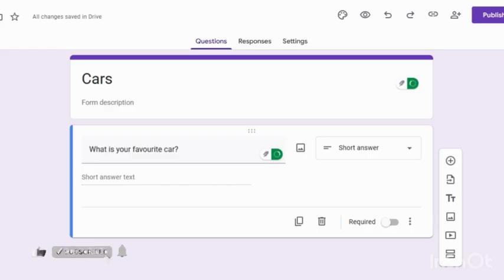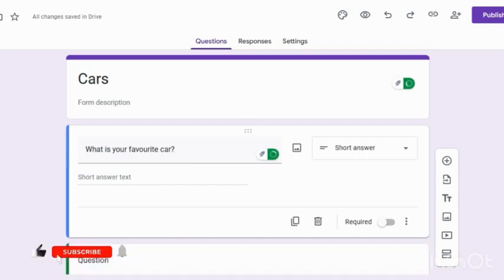Okay, now when you finish your question, if you want to add another one, you go to the circle with the plus that says add question. You can add another question to that, and then you type in another question.